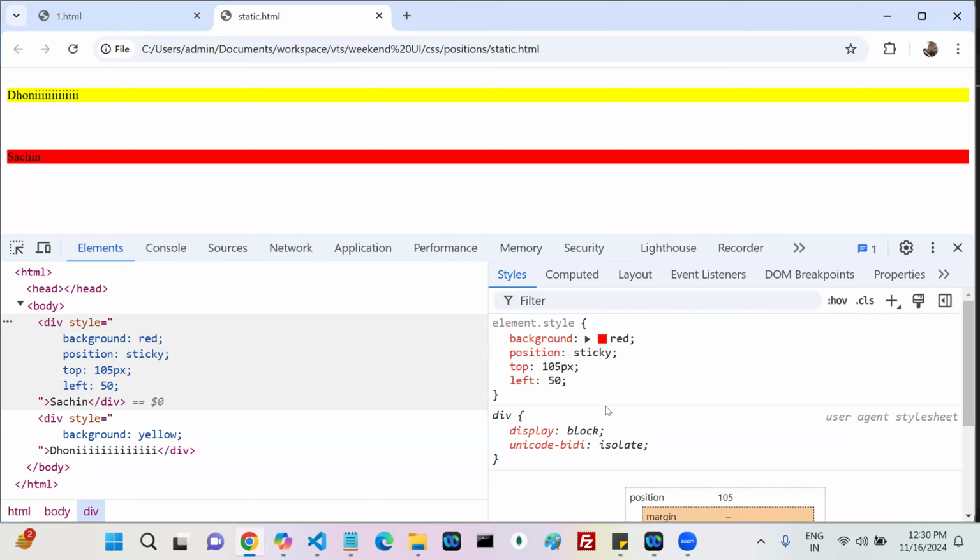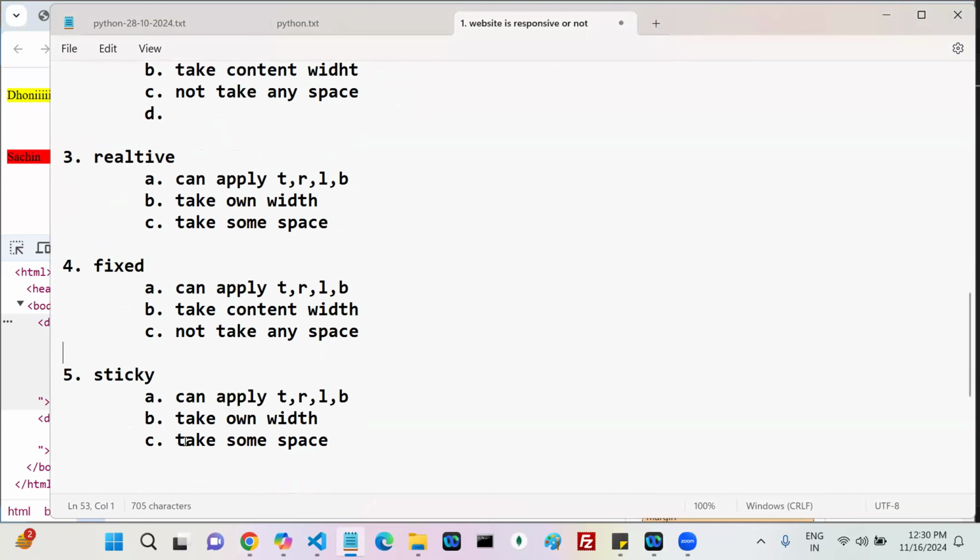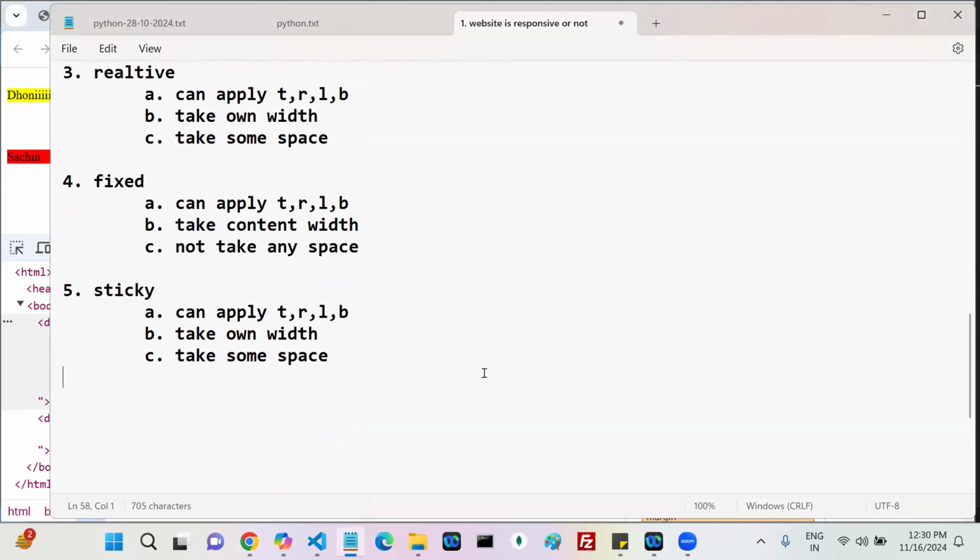Now my question and my 4th point is what? What is my 4th point? If my position is absolute, what is my reference point? If it is a relative position, what is my reference point? If it is fixed, what is my reference point? If it is sticky, what is my reference point? Understood? Got my point, everyone?